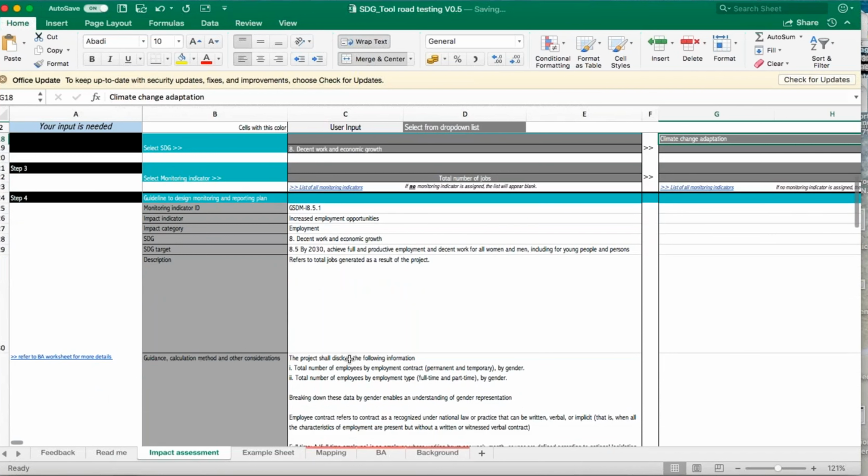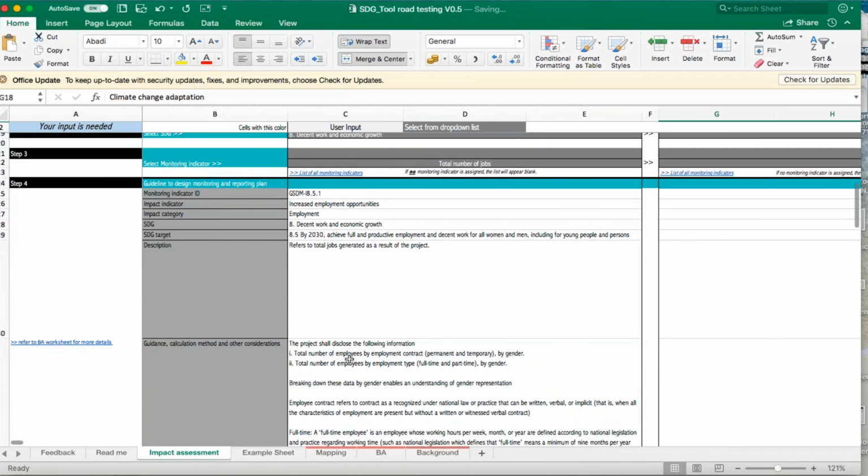So moving on to step 4, read the guidelines to design a monitoring and reporting plan for selected indicators. So this provides you with all the guidelines, and the guidelines provide a snapshot of relevant impact indicators, SDGs, SDG targets, the purpose of the indicator, how assessment and monitoring should be conducted, limitations associated with the parameter, for example, minimum monitoring requirements where applicable. It also provides other reference sources for further details that could be useful for decision making.